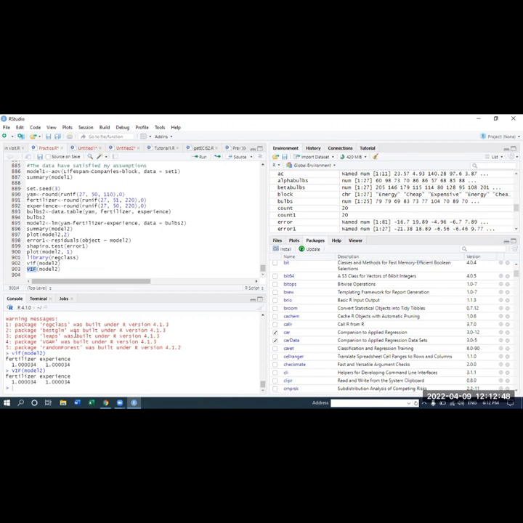VIF is another assumption. We call it the multicollinearity assumption. We use it to test for the multicollinearity assumption. When we say there is no multicollinearity, it means the independent variables are not correlated. We say there is multicollinearity when the independent variables are highly correlated. So I've tested for three assumptions now. So we are going to stop.